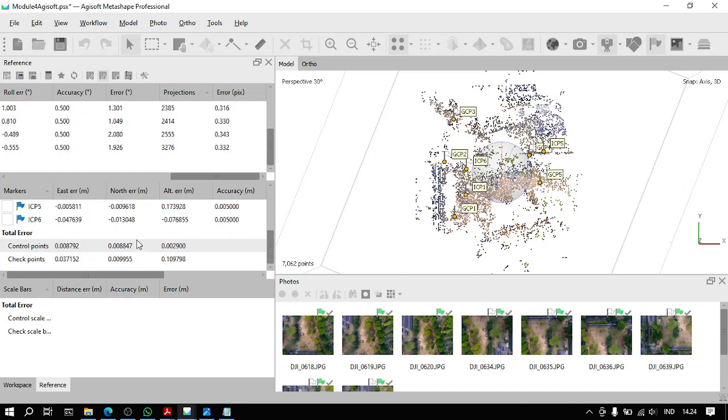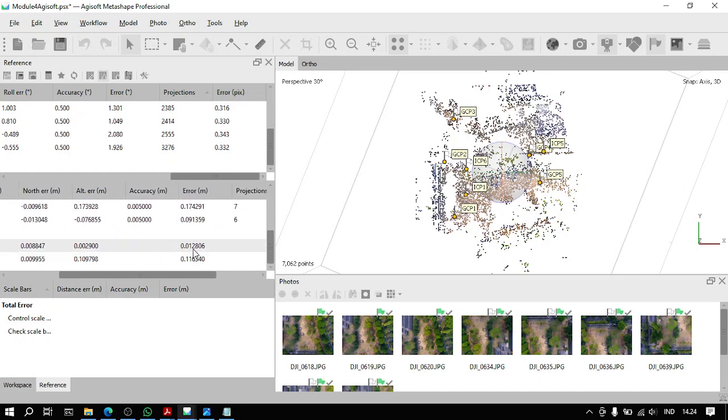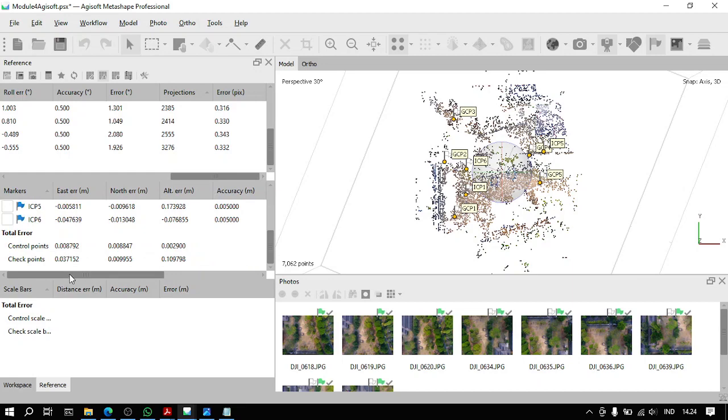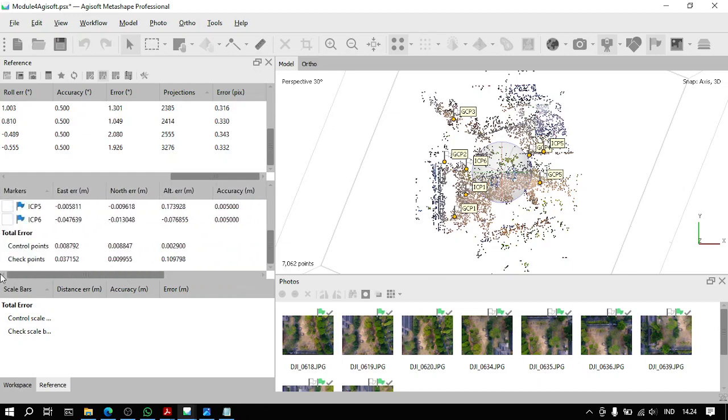It's okay. That's okay, 1 centimeter. Okay, we have 1 centimeter of error on the control points, and on the checkpoints I managed to do like 11 centimeters, which is not great, but we don't have much time here, so that should be fine.